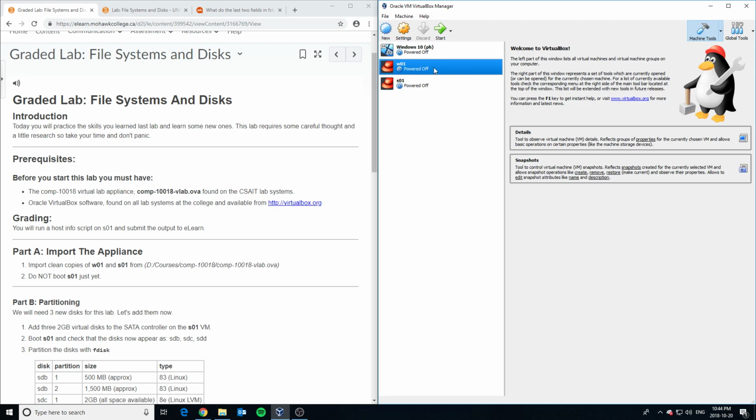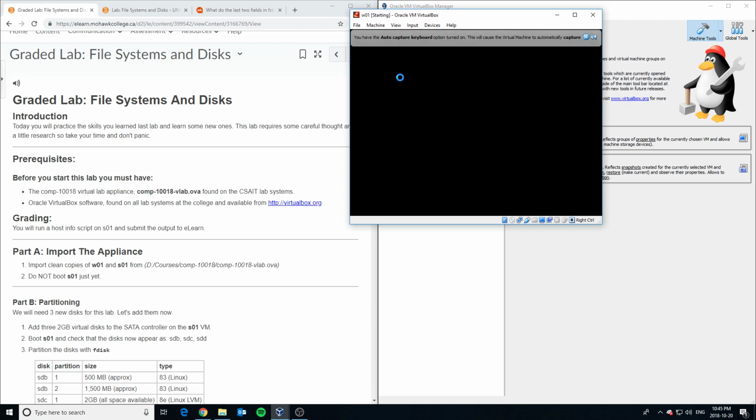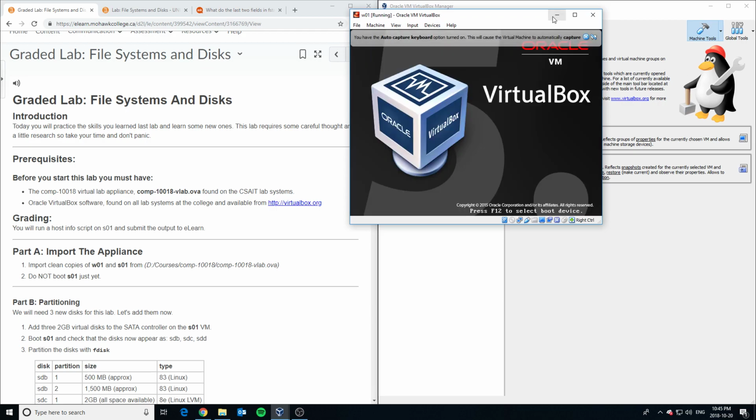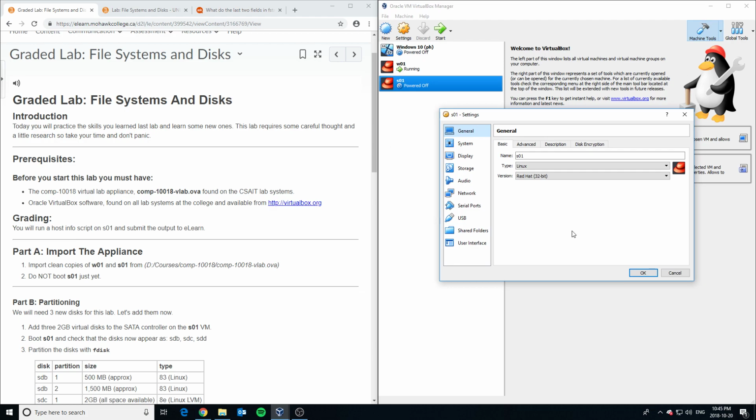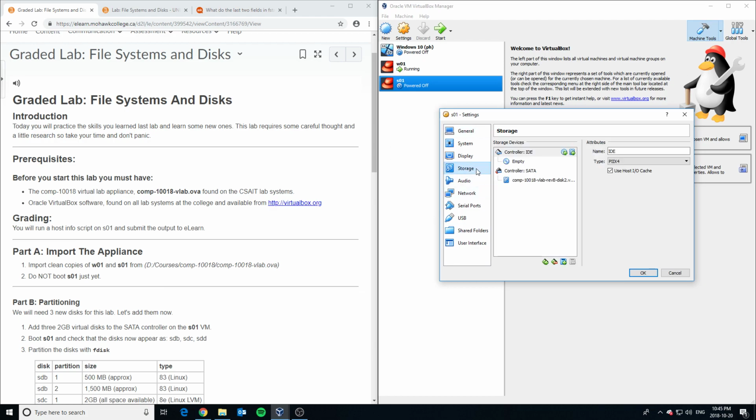You can start W01 if you want, but just don't start S01 yet, because S01 we have to work with first in VirtualBox. So click on S01. You can minimize W01 because we don't need it for a bit, but click on S01 and click settings. Now that you're here, what you're going to do is click on storage, and you'll see it says SATA controller right here. We're going to click on the icon over on the very right.